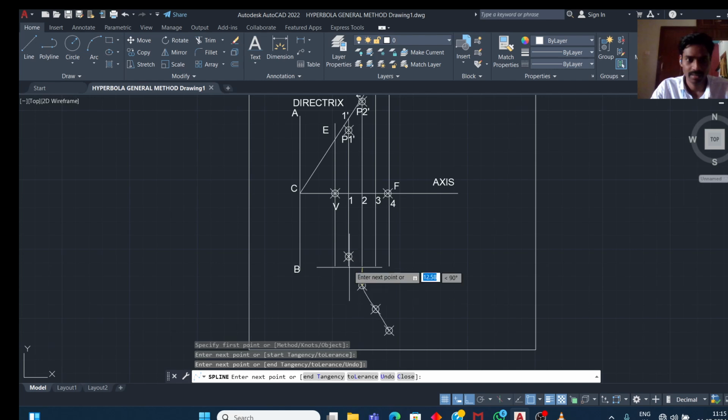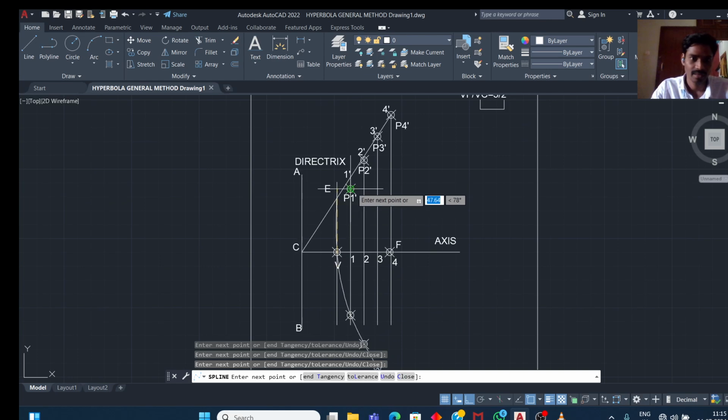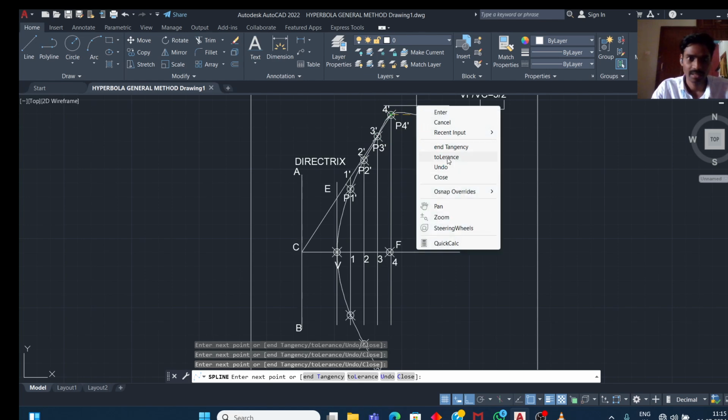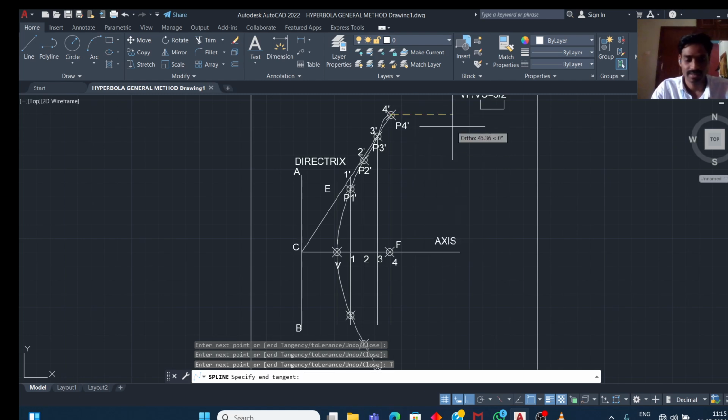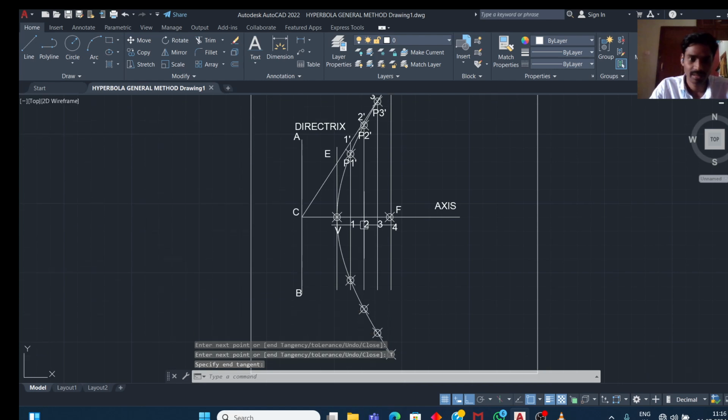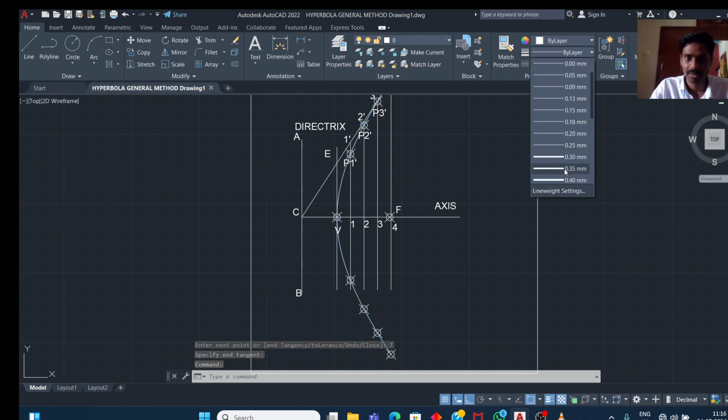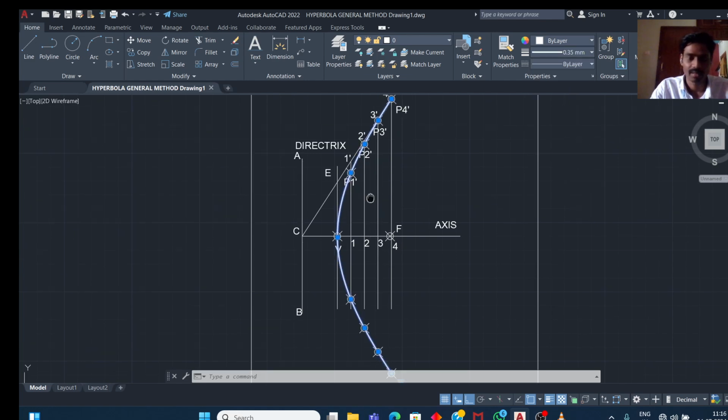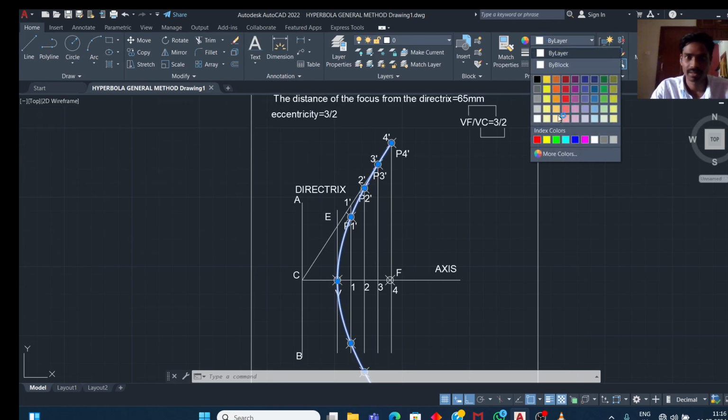From this bottom point, click on this vertex and then point P1, point P2, point P3, and point P4. Then for the tangency, press enter. This is the hyperbola curve.